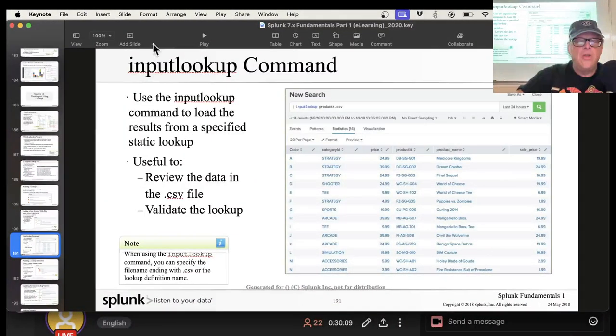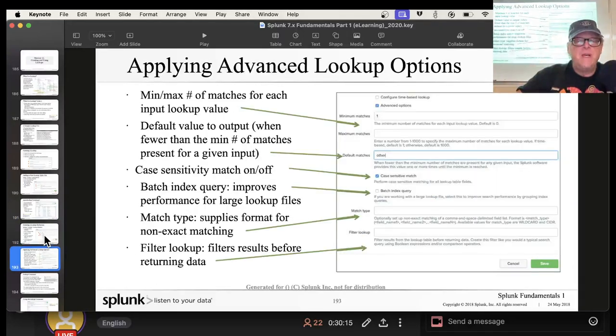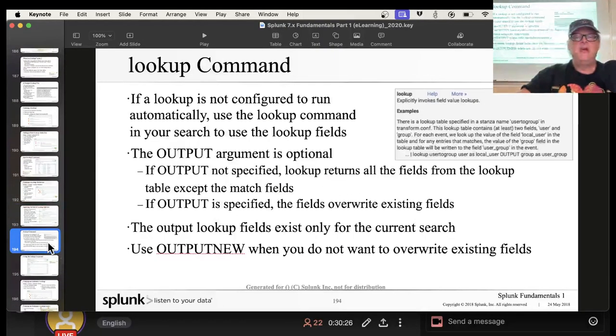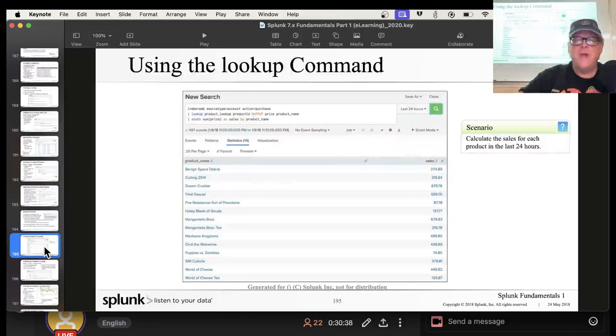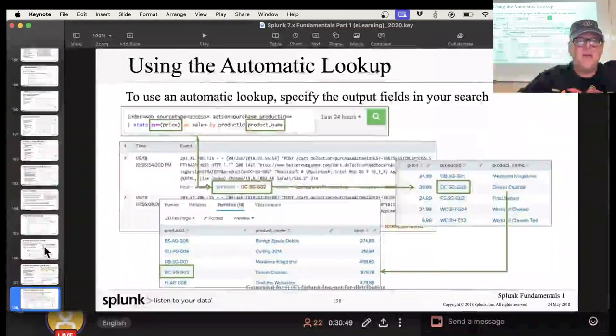All right, and so you input lookup below the results from a lookup if you didn't make it automatic. And all right, and you can also have all sorts of details like the number of matches for each input value, how you're going to handle it if there are duplicate lines, and so on. And there's a lookup command. If you don't run it automatically, you can add the lookup command to your search to include this lookup in just this one search. All right. That's a useful one. I've used that one. All right. And here's an automatic lookup that will just automatically run so you don't have to refer to it explicitly in your searches. And I think that's it.